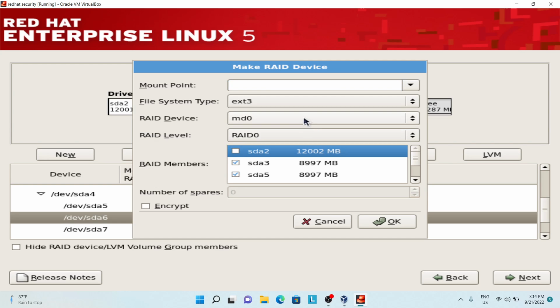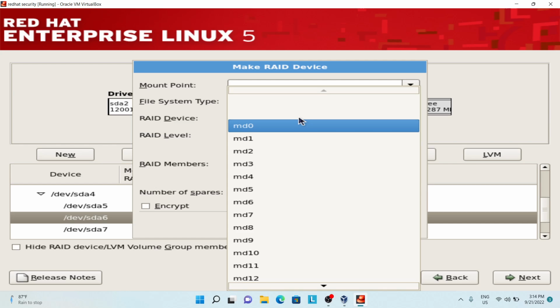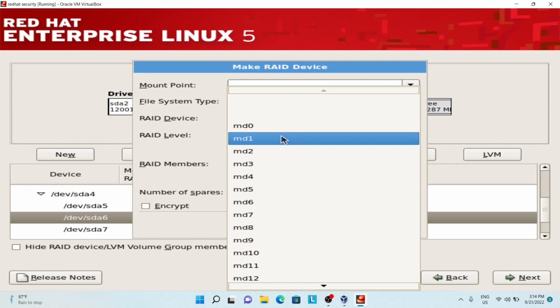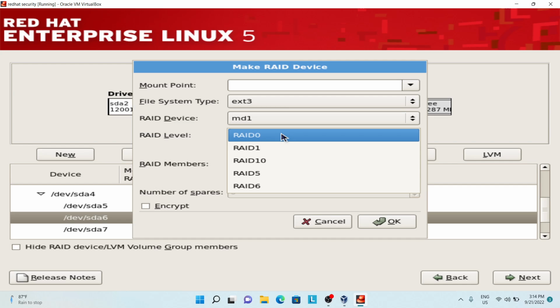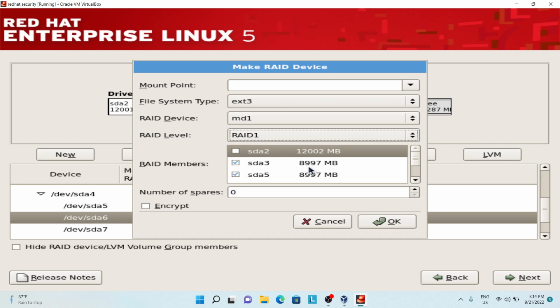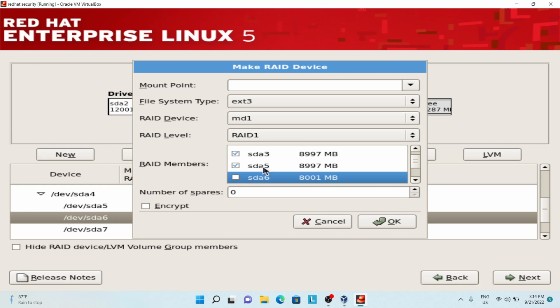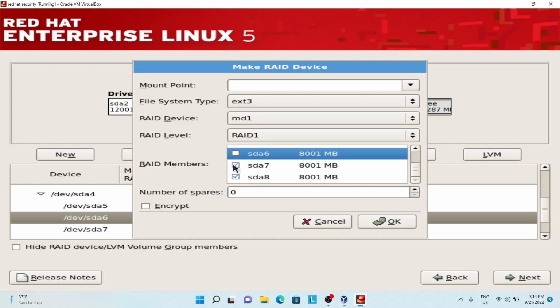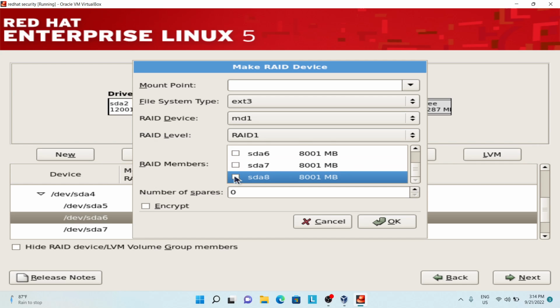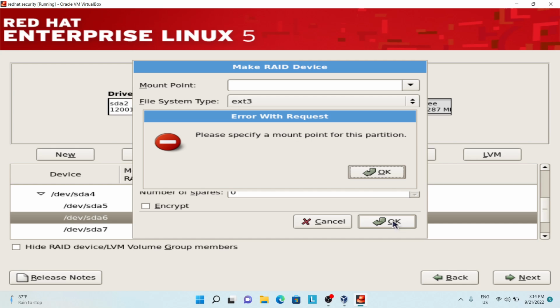For RAID, I'm going to create RAID 1. Okay, so I'm giving the name md1 and RAID 1. For that I have selected hda3 and hda5 partitions. Not hda6, I'm not including hda6. I leave hda6 and hda7 from here, hda8 from here. Okay, then click on OK.